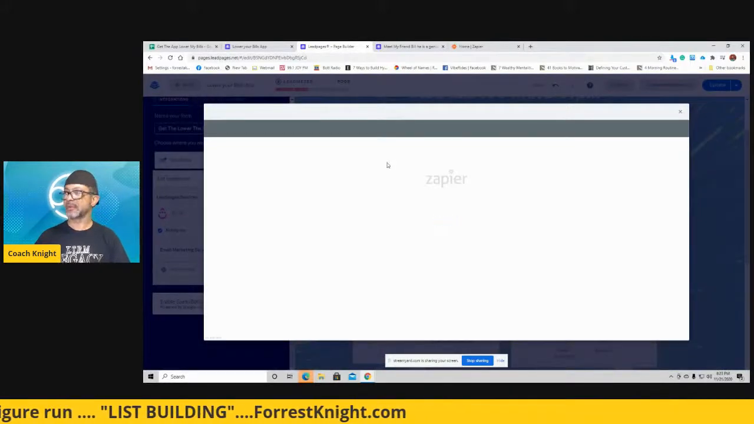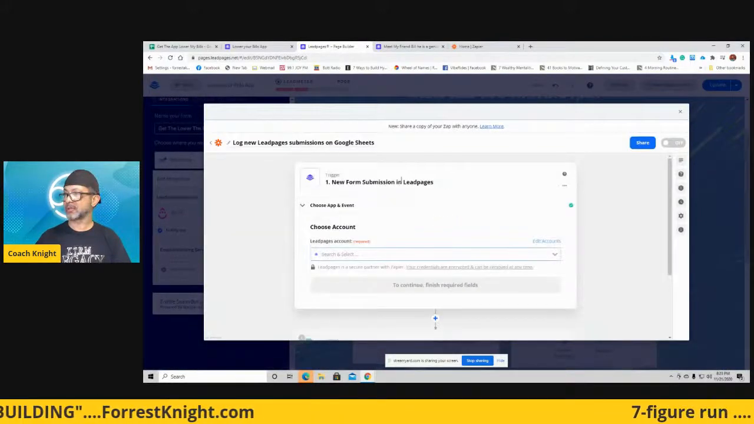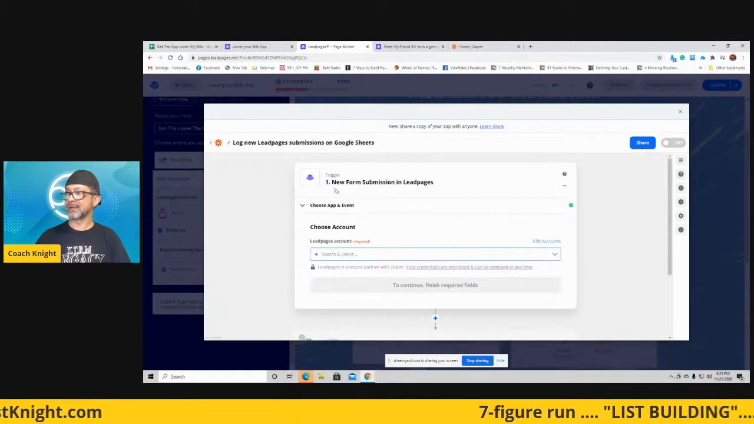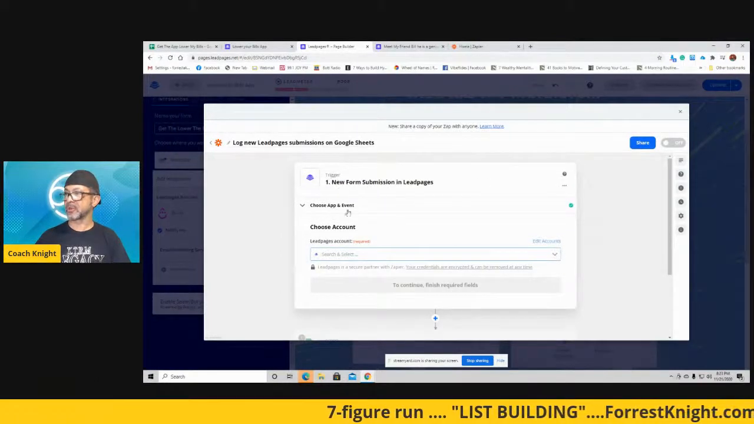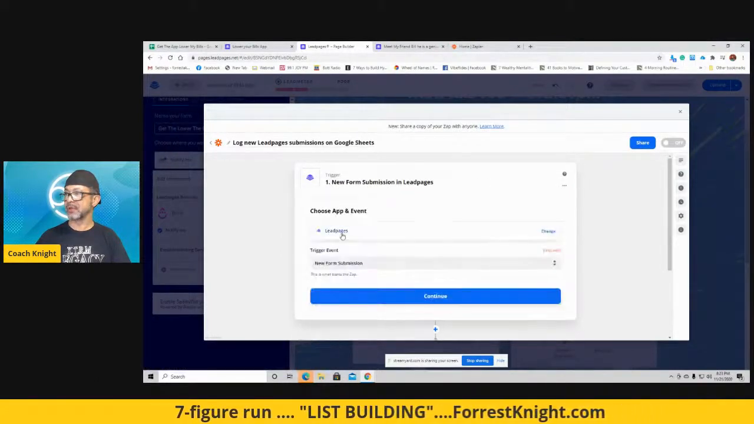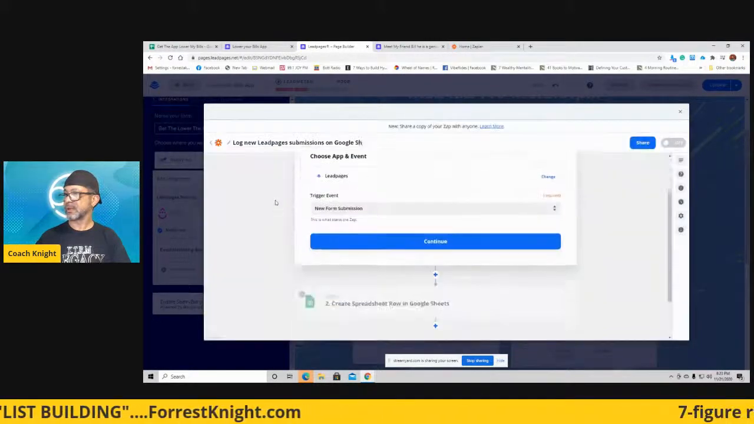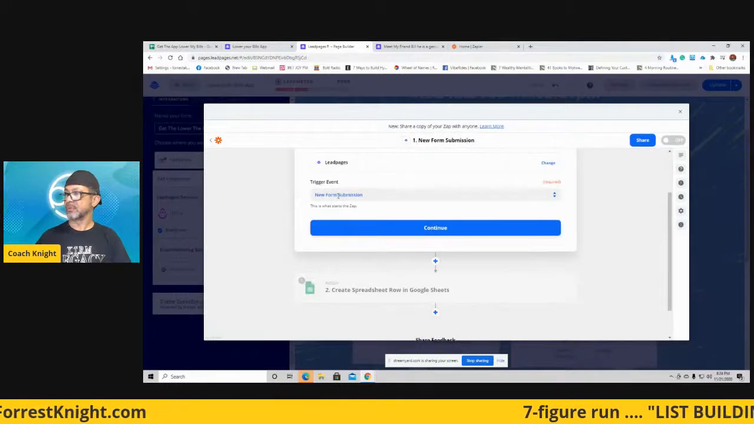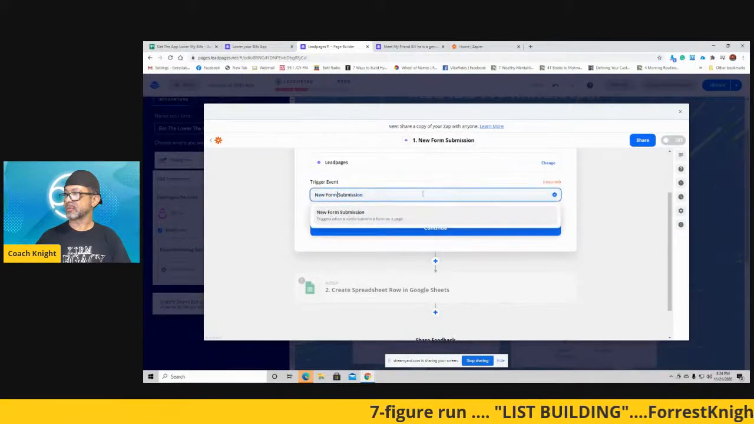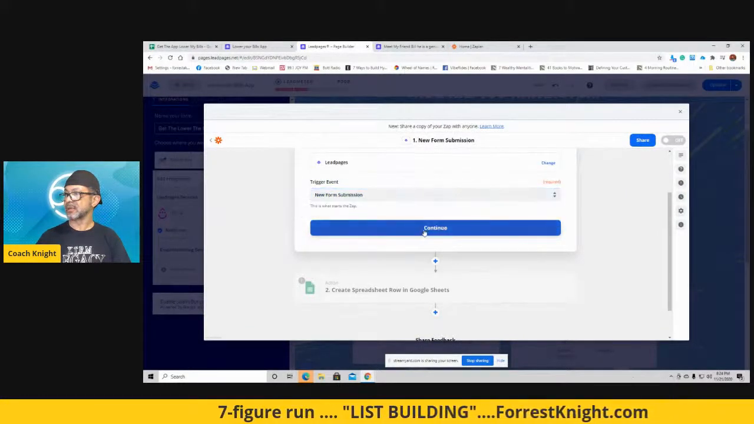So I want to go here. Sometimes they write stuff, you have to think about what they're saying. So it's going to choose an event. Now this is really cool. This is called a trigger, right? So what I'm going to do is choose the app or event. Of course, it's going to be lead pages here. I've already got lead pages going. New form submission. It's going to be a new form submission. I don't need to change that. I'm going to hit continue.